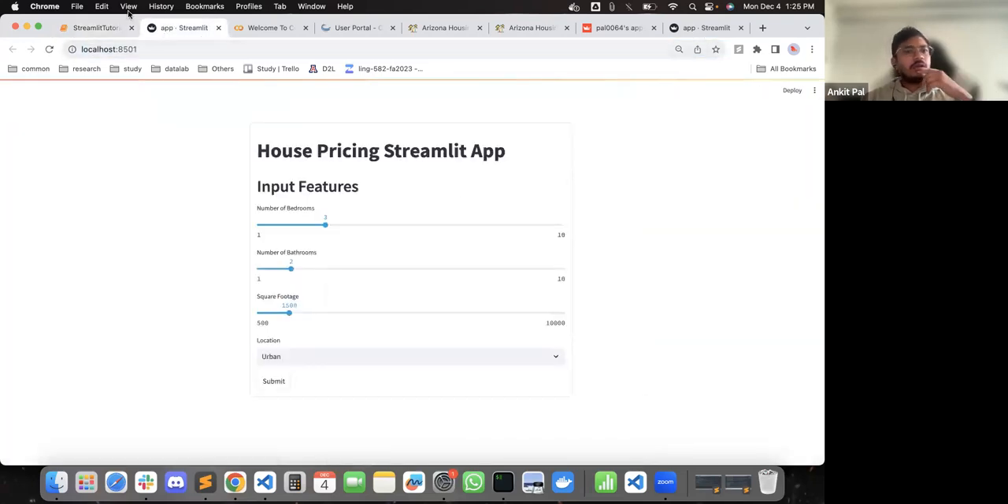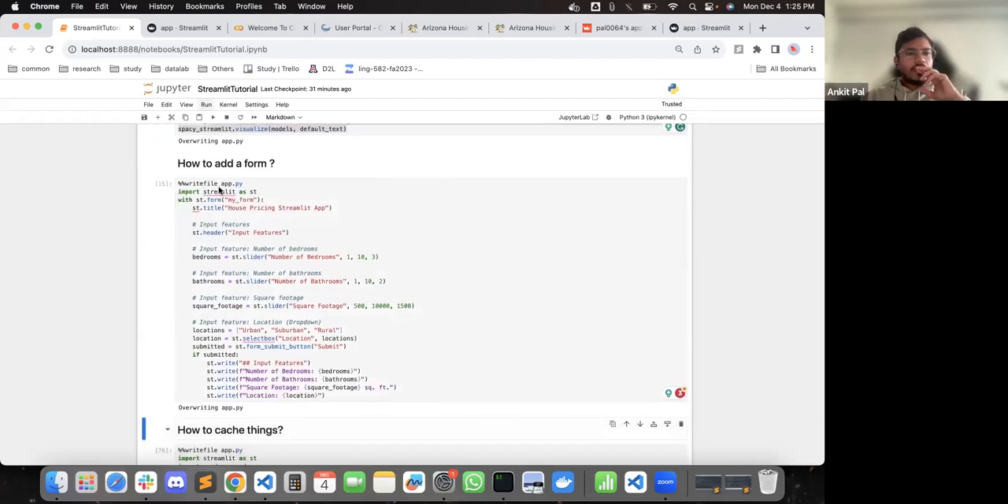Yeah, okay, cool. So let's say you want to create a form in your app. For example, you want to take multiple inputs, and have a submit button or multiple features, and then take all the input in one go, like Google Forms, so similar to that.